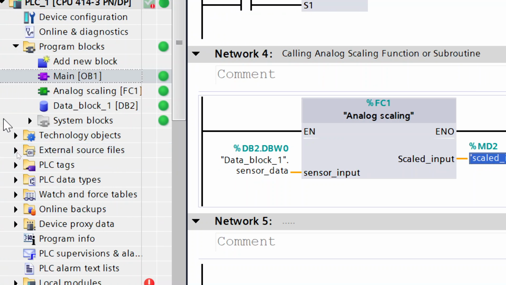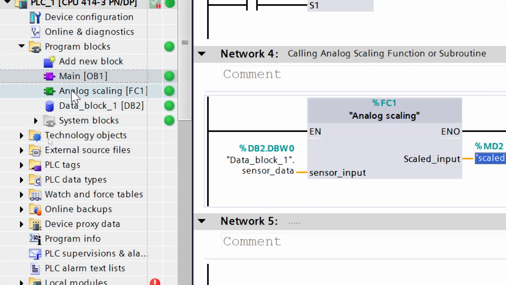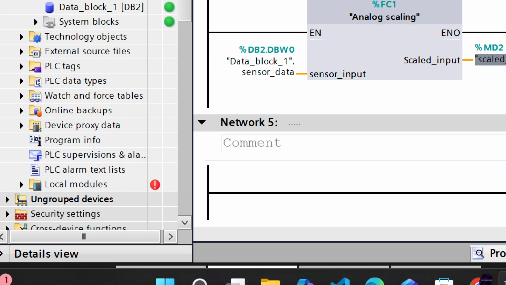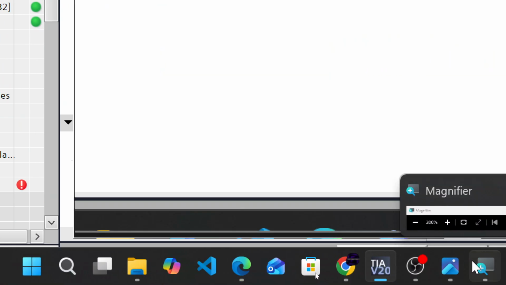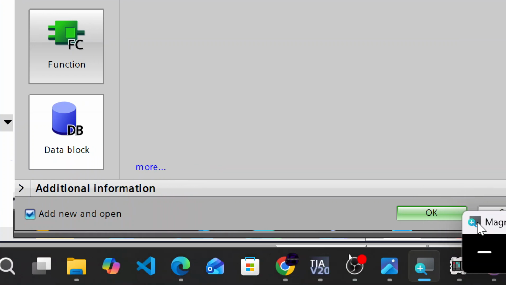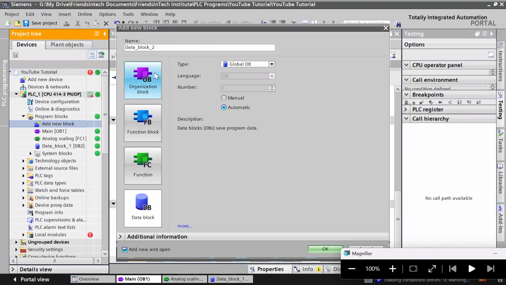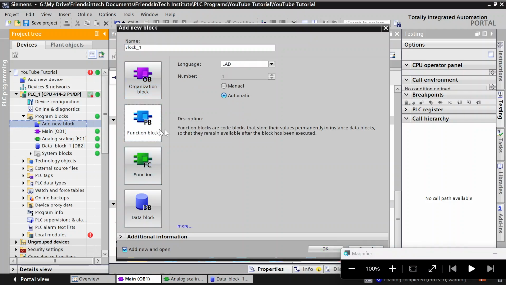All right. So we are saying that instead of using FC1, you can also use an FB, function block. So just double click on add new block here. I want you to select function block. You can see the description here: function blocks are code blocks that store their values permanently in instance data blocks so that they remain there after the block has been executed.